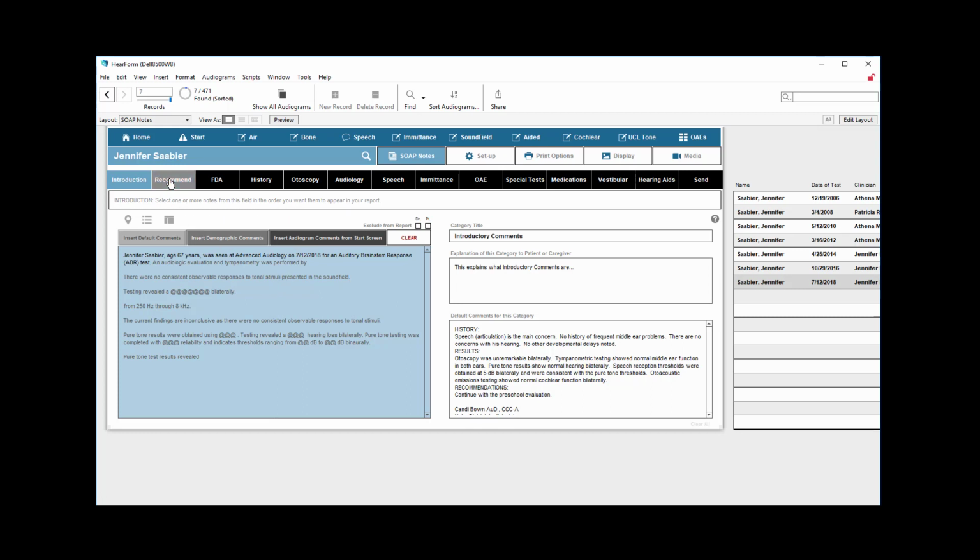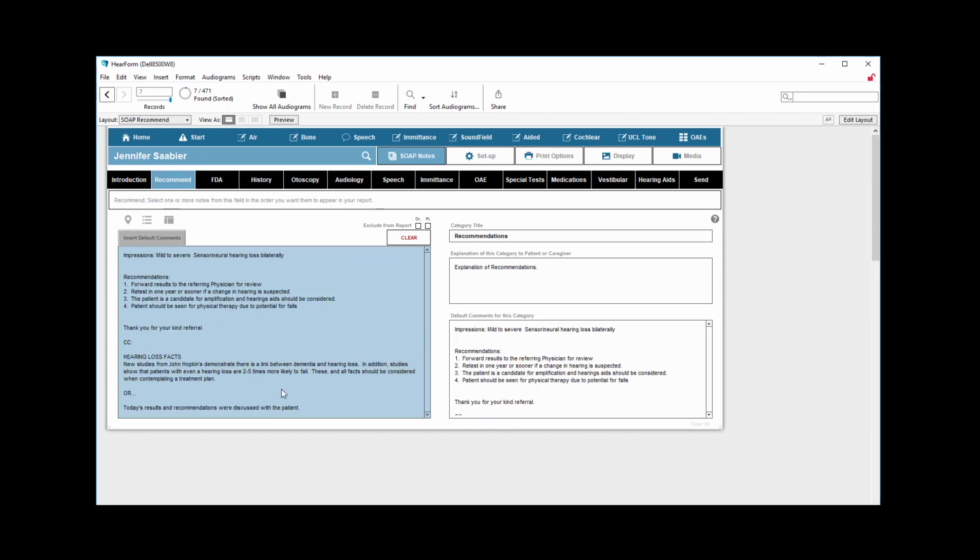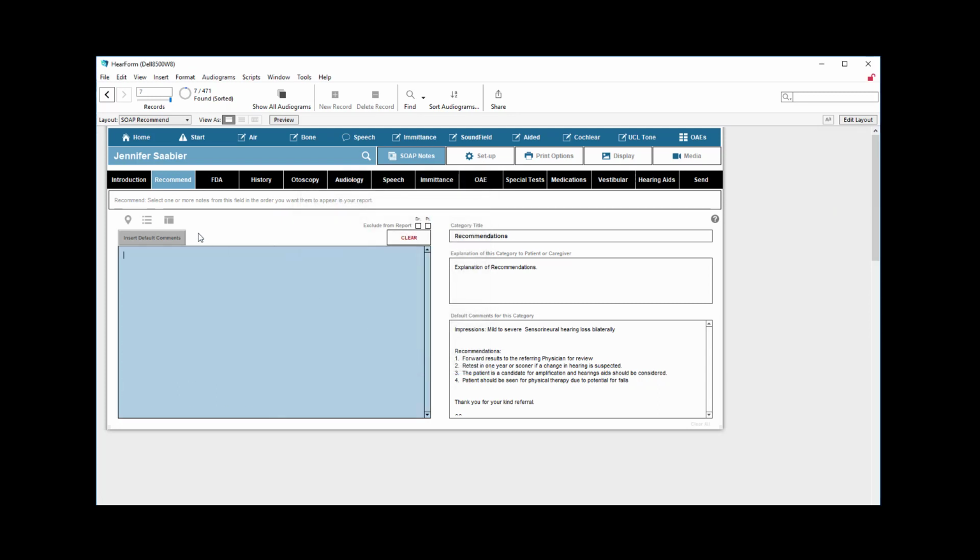Then I can move on to recommendations and insert default comments again, or let's clear that, or choose from the drop-down list of choices. Now I can also dictate in here. I can turn on my Dragon Naturally Speaking, or using the FileMaker Go 17 app on the iPad or the iPhone, I can also enter information by dictating to Siri, period. I just turned off my microphone and just wanted to show you that that's just another way to do that.